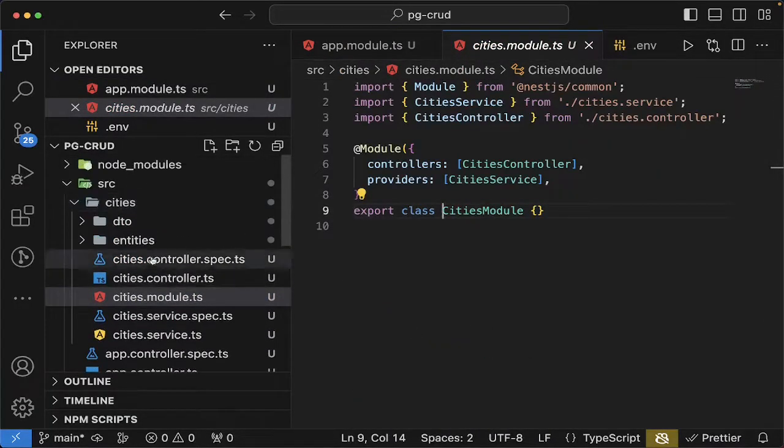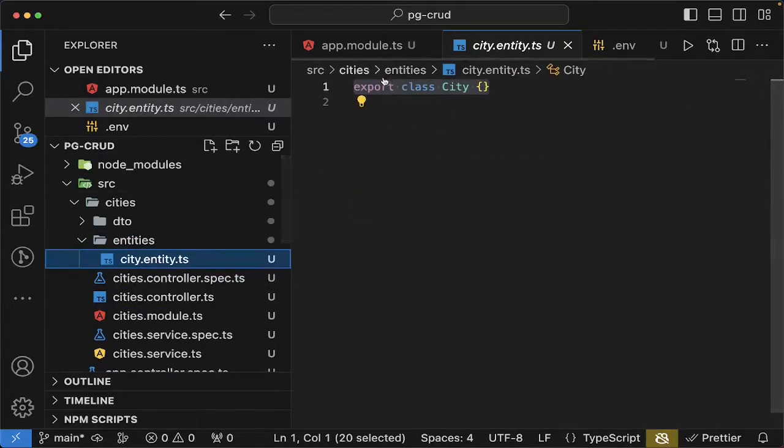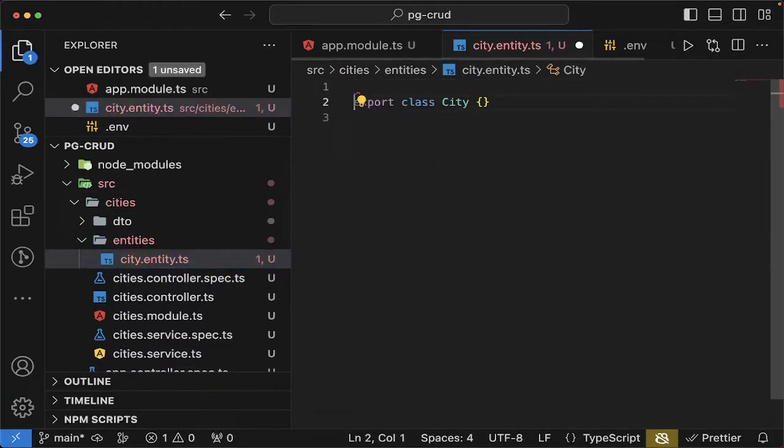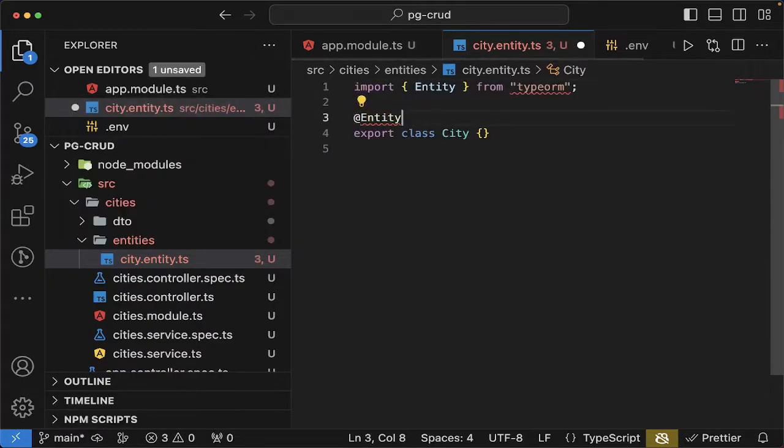Okay, I will start from the entity file. For this to be recognized by TypeORM as an entity file, we say @Entity. Here you can give it a different name if you want to. I mean the table name. By default it is going to be the name of the class, but let me give it a different name called cities. This is going to be the table name we'll see in the database.